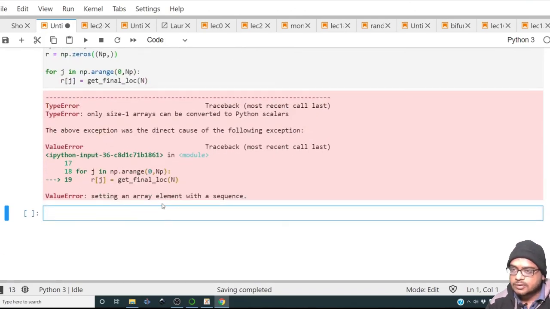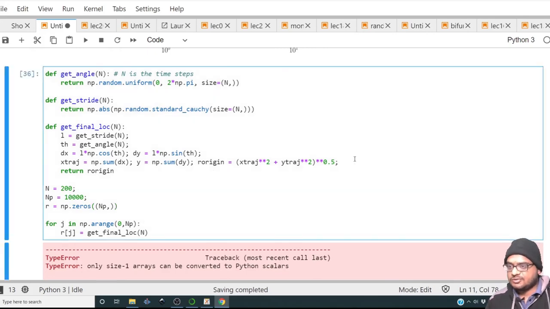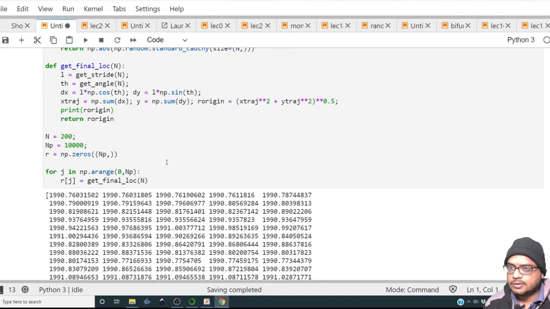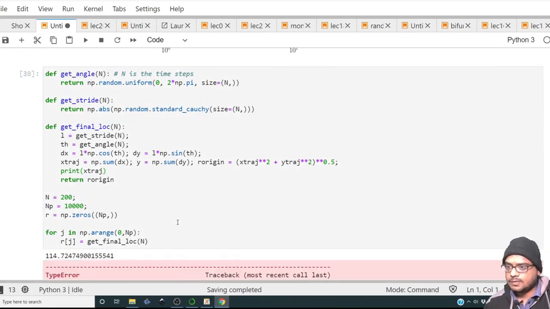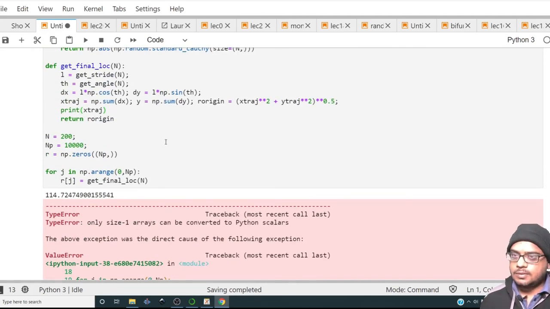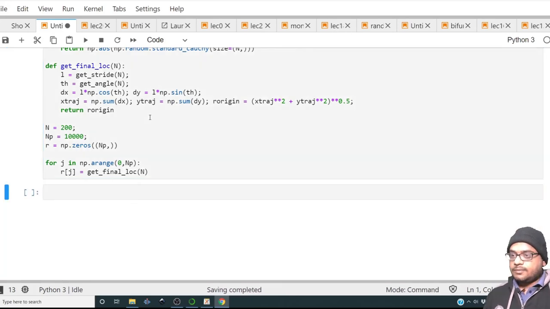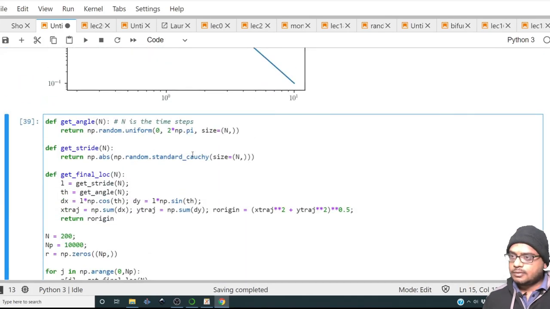Oops, there is an error. Get final location. What is the problem? Let us see what is the problem. So let us print out. The issue is, this has to be y traj. Okay, I don't know why I did that. Okay, so it's running the program for a bunch of particles. Let it run. It's already run.